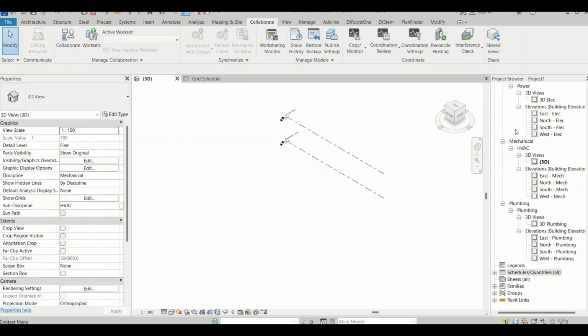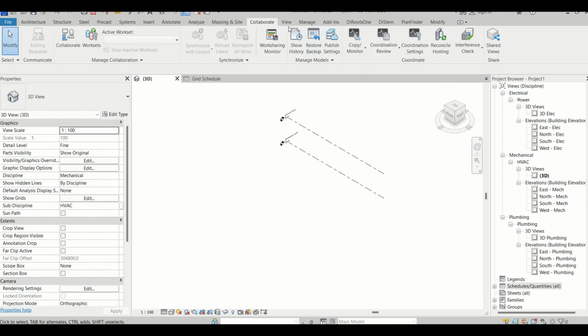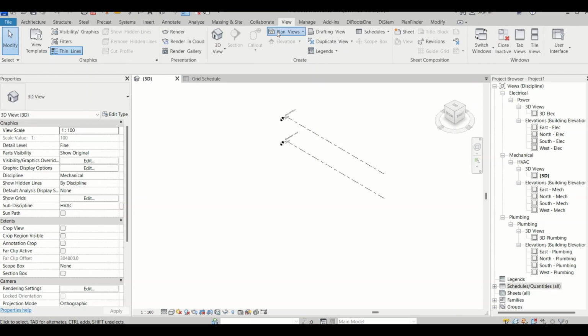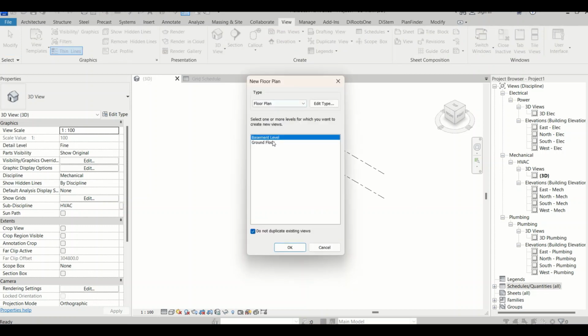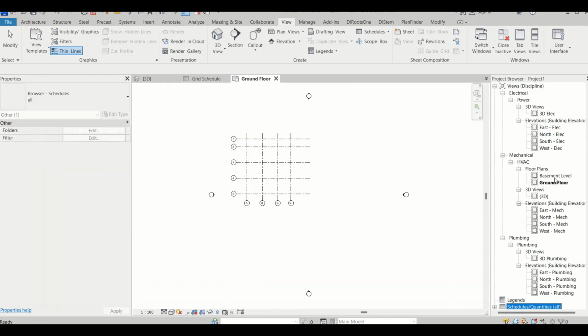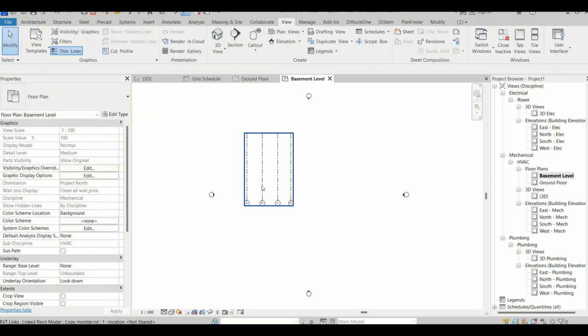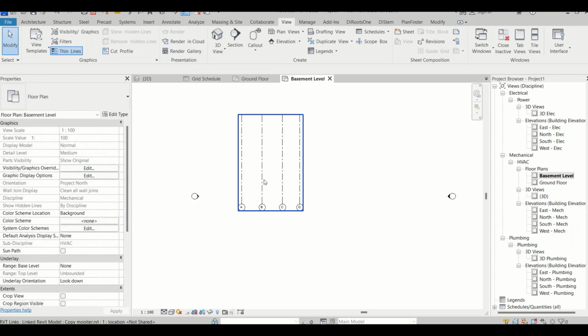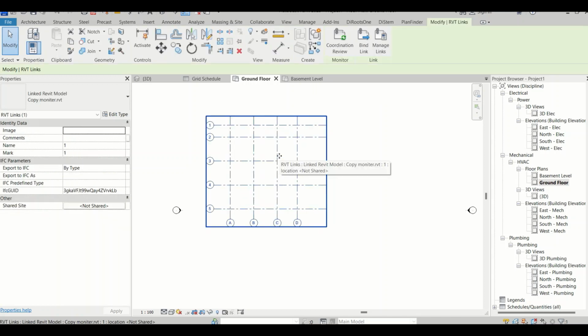Now I need to go to the View tab so that I can create the floor plans. Right here we do not have any floor plans for the ground floor and basement level, right? So I'll go to the View tab, Plan Views, Floor Plan, and select both the levels. Now you can see it's the ground floor right here and the basement also. Perfect. In the basement we cannot see the other grids. I will look into that; maybe it's the view range or something like that. Click on Ground Floor. I can see each and every grid right here.